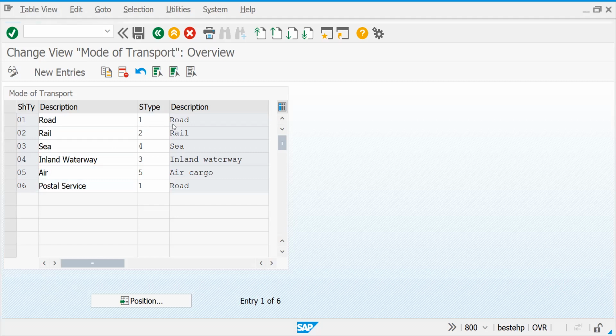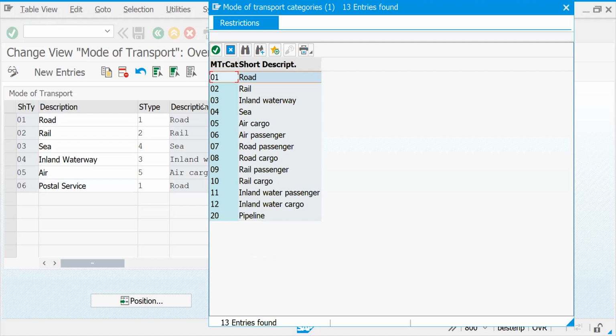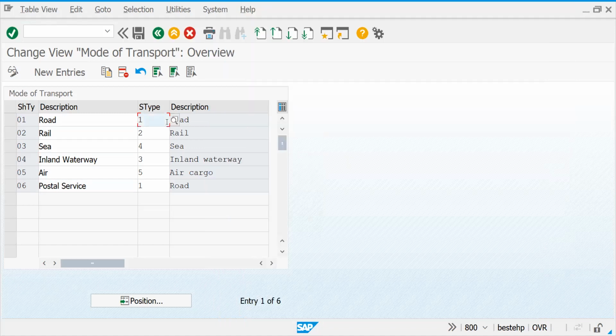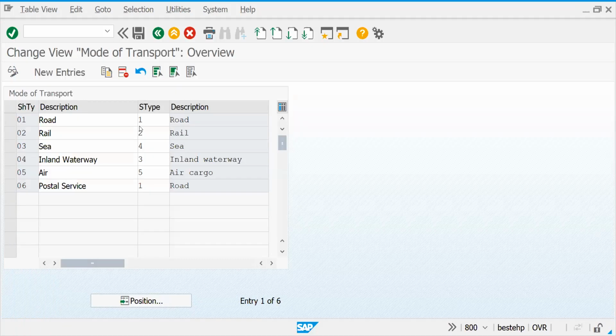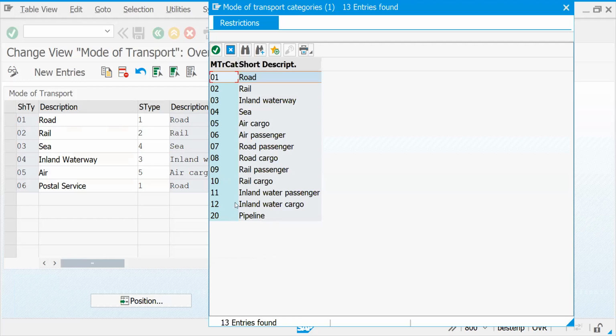So there is something called shipment type. Shipping type. This is the category for your dangerous goods actually. Okay. Let me show you the help for what it talks about. Okay, mode of transport category. So generally, I told you, when you are defining something with a 2-digit or 4-digit code, that is the internal code, you have to take it like this. In standard, what all is there? Inland water cargo, rail cargo, different things are there.